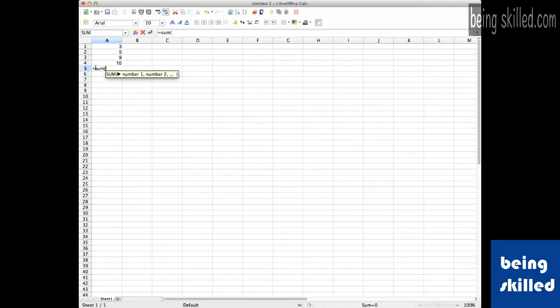So equals to, then the function's name, and then in bracket all the numbers, all those cells notation has to be entered, each separated by a comma. So just select the first one and drag it till the last and press enter.